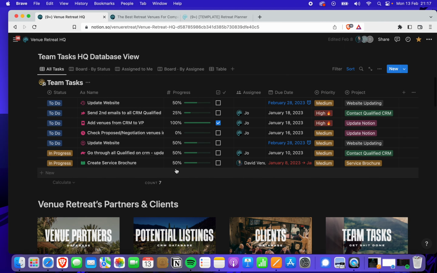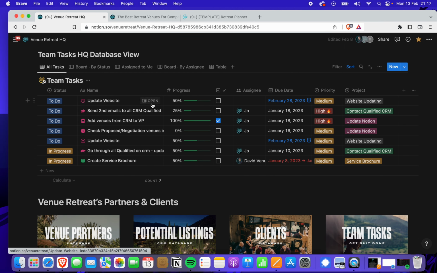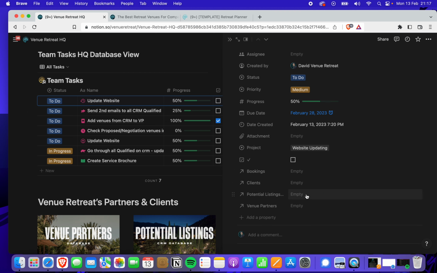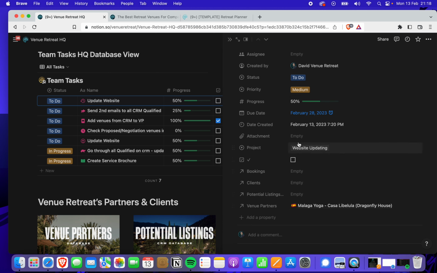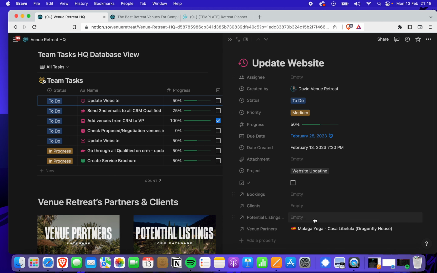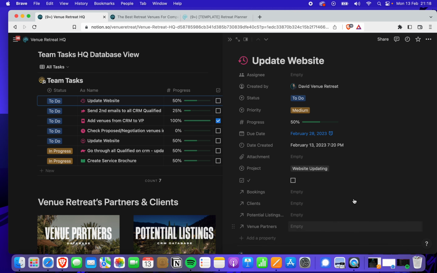These tasks are also linked to clients and bookings as well, and potential listings and venue partners. These are all other databases we have, and I can click on these. Because it's connected with venue partners, if, for example, we had to update a page for one of our venue partners, as it's linked to the venue partner database, we can click this, find the venue partner, and actually select it. Then we know that this task, updating the website, let's say for Malaga Yoga, is connected there, or we can get rid of it.